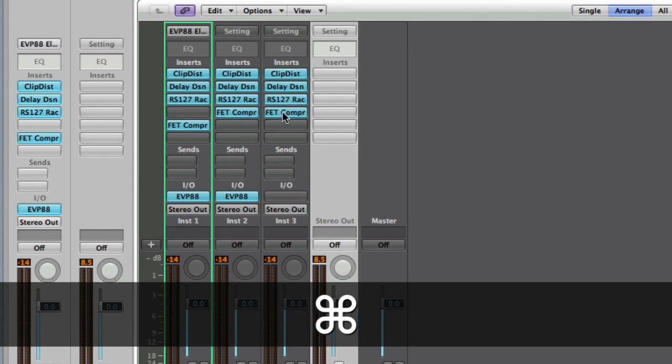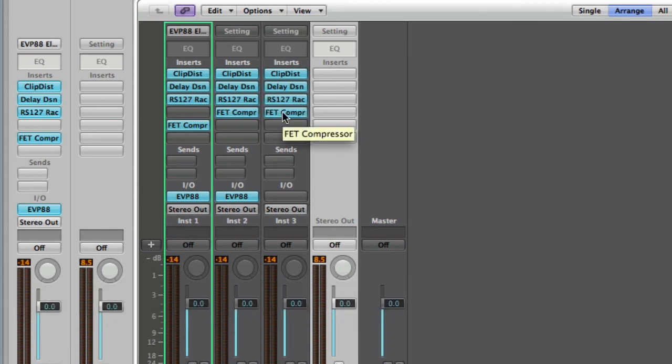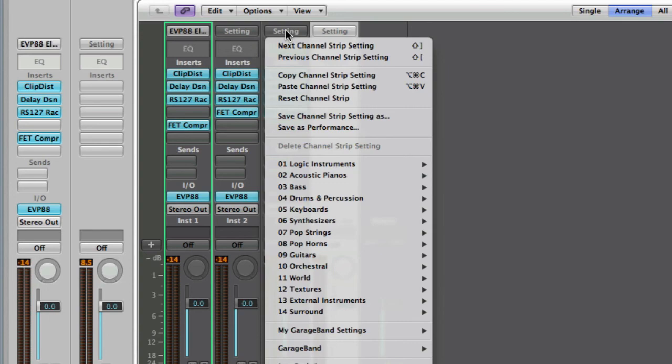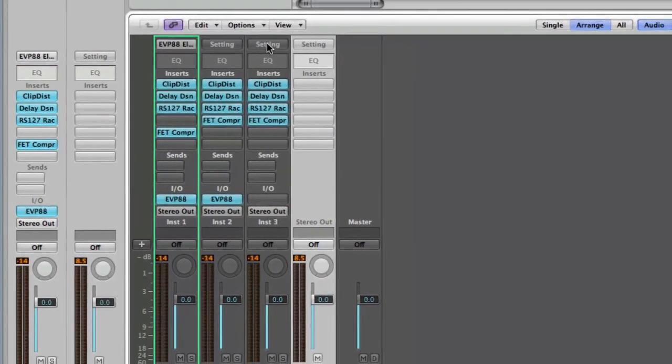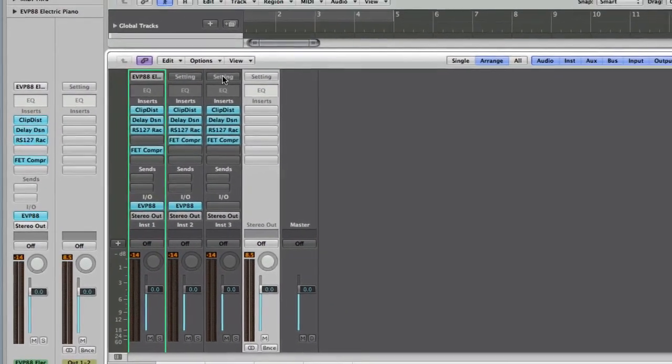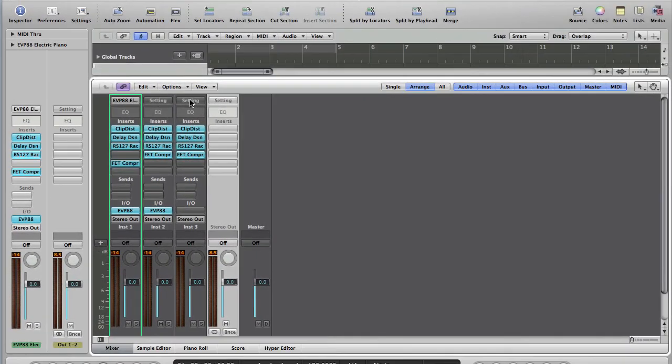So again, that's a nice, quick, easy way of doing it straight in the mixer window without having to go into the menu. So there's another couple of useful key commands for moving around or changing the order of or copying plugin settings in the mixer window.